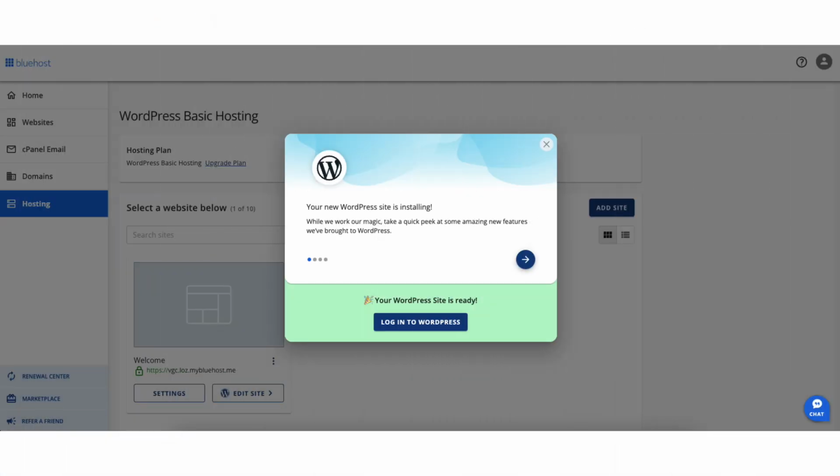Once it is done, you'll see your new WordPress site is installing. You'll see the Login to WordPress button. Click this to be taken to WordPress.